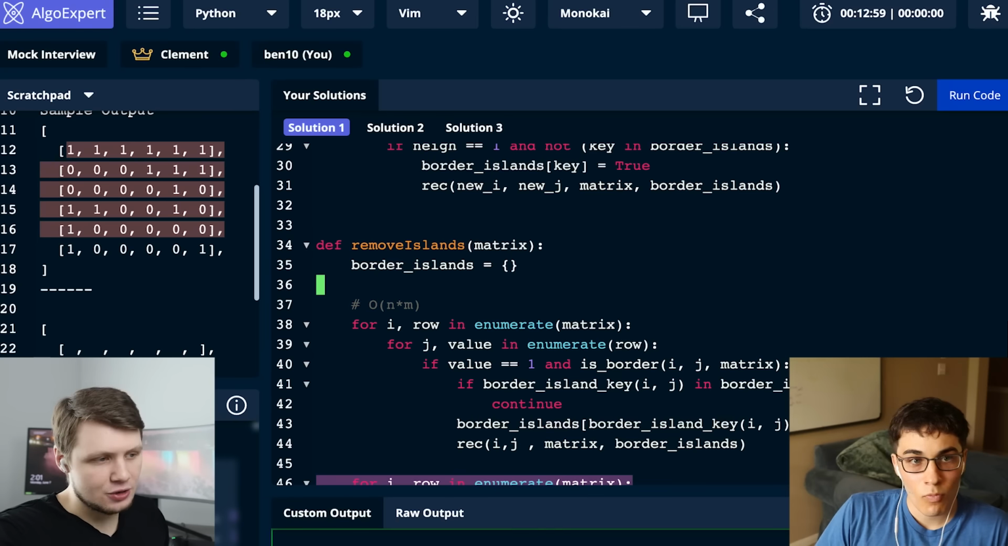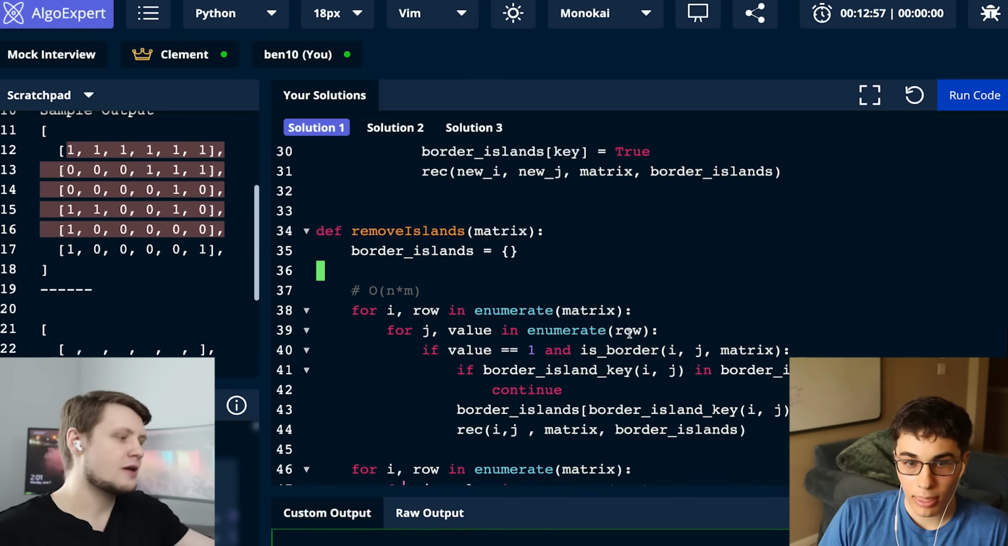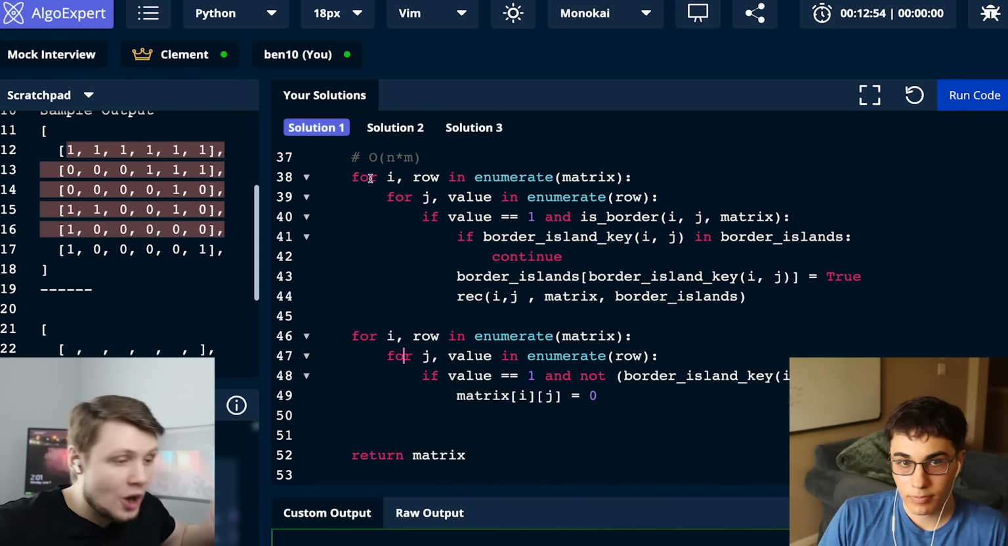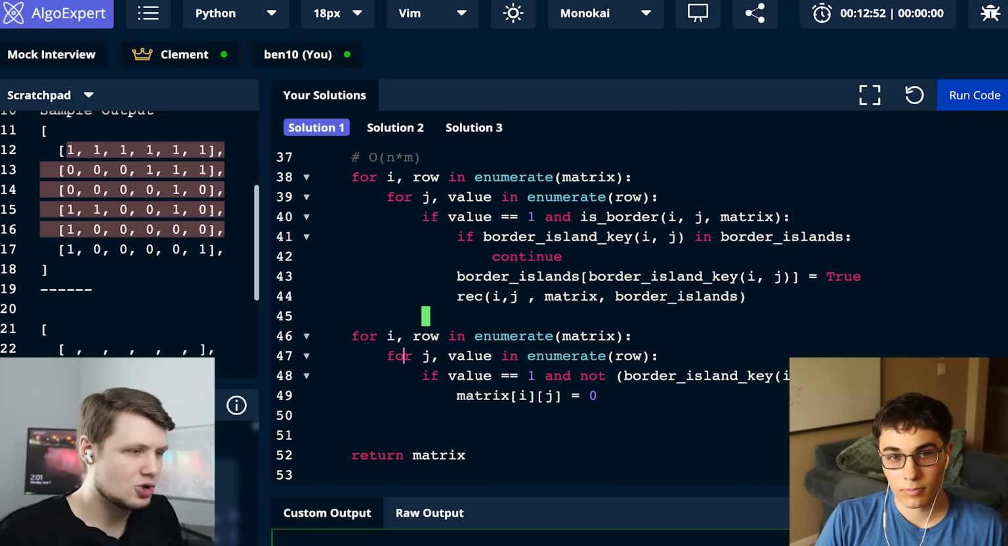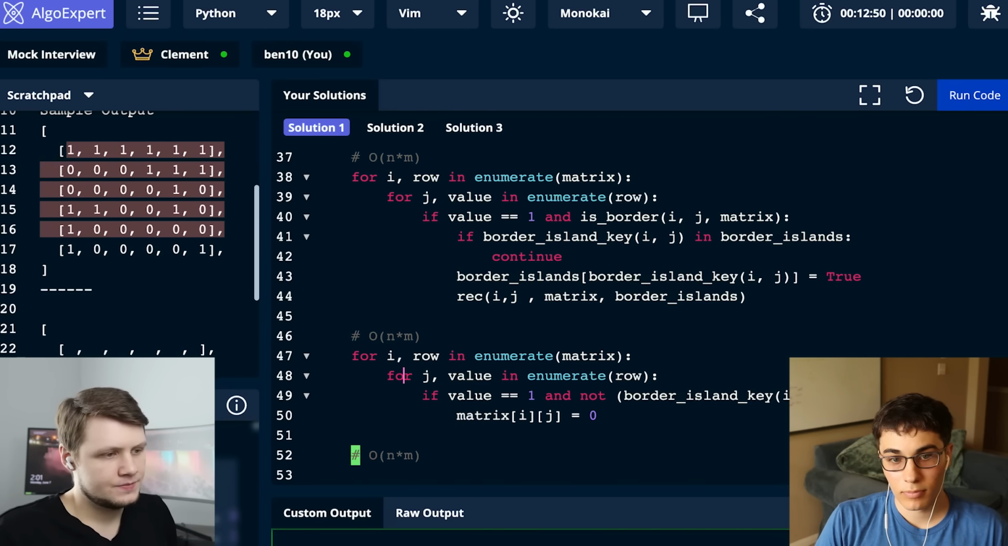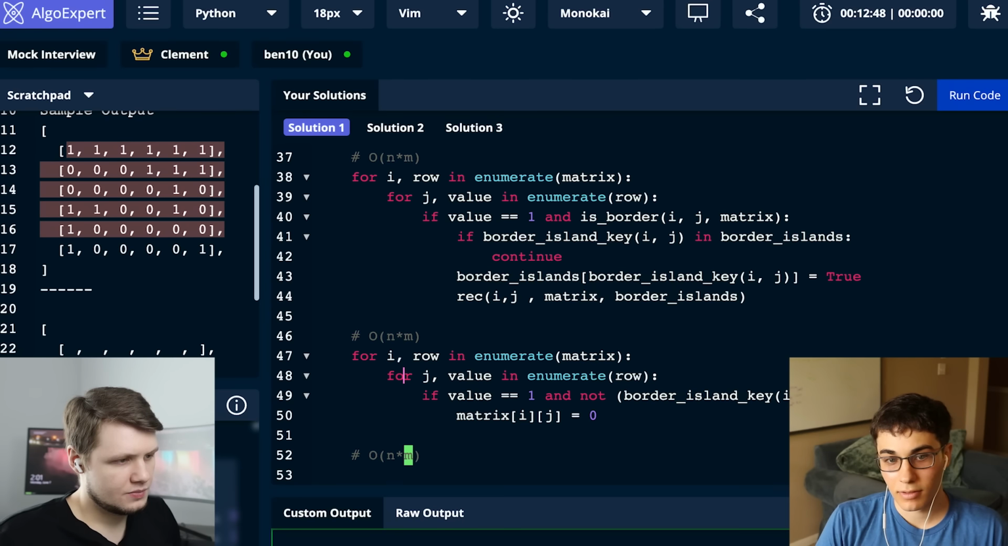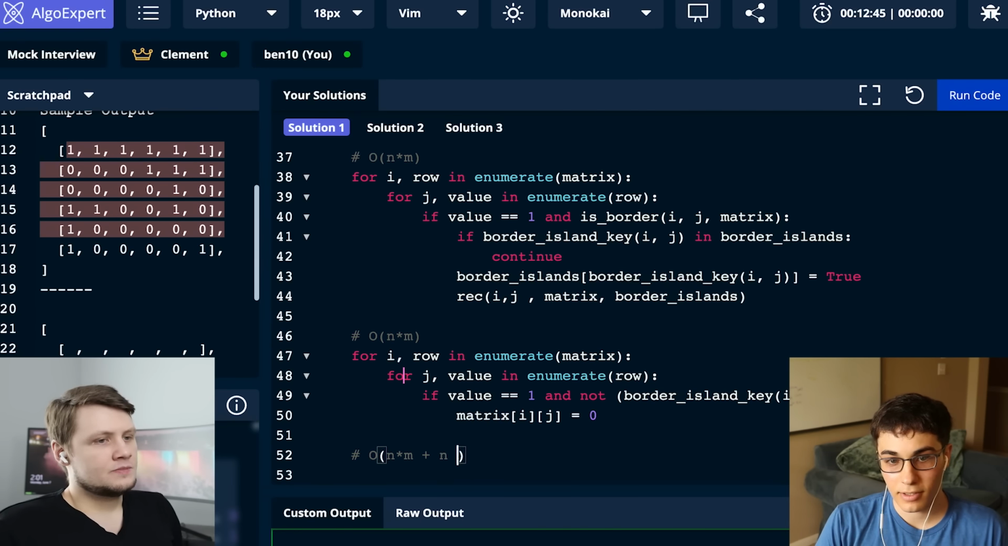Okay. The second loop here, lines 46 to 49, same thing. You're just reiterating once through the entire matrix, but that's fine. So it's like 2 times NM, which just simplifies to the same thing.